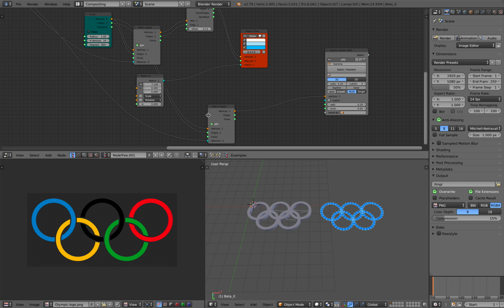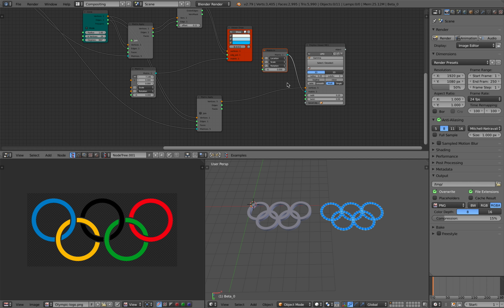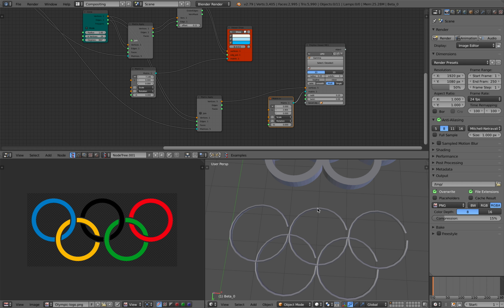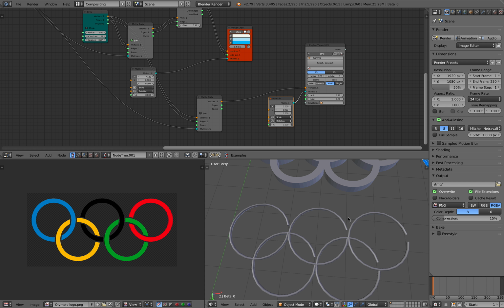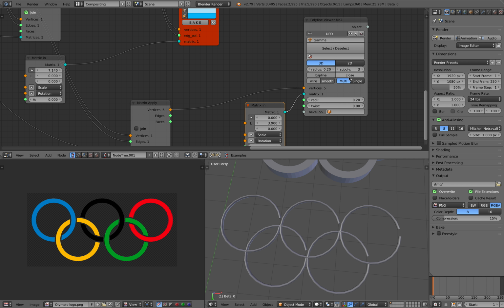Oh, okay. Uncheck the join, and then move it down. So we have a ring here, but it's a bit disconnected, so we need to close it.